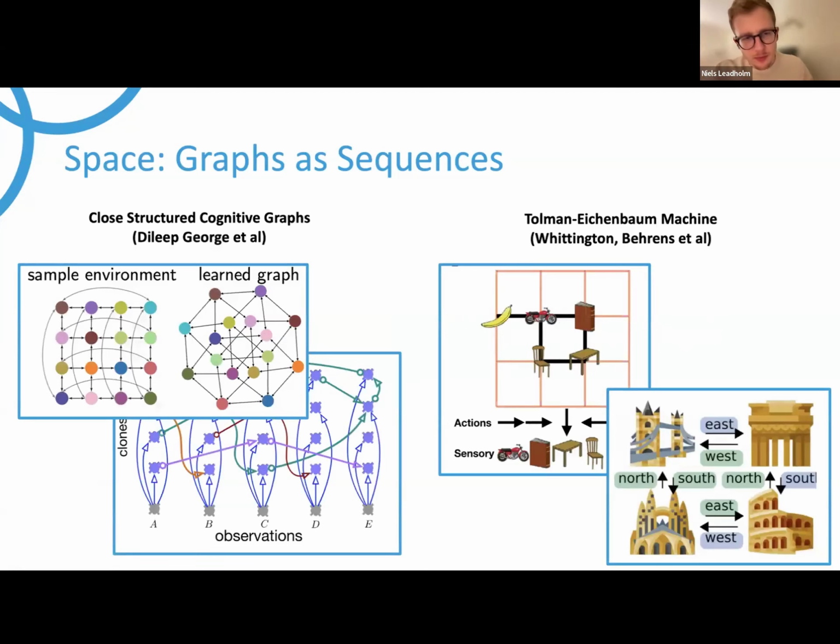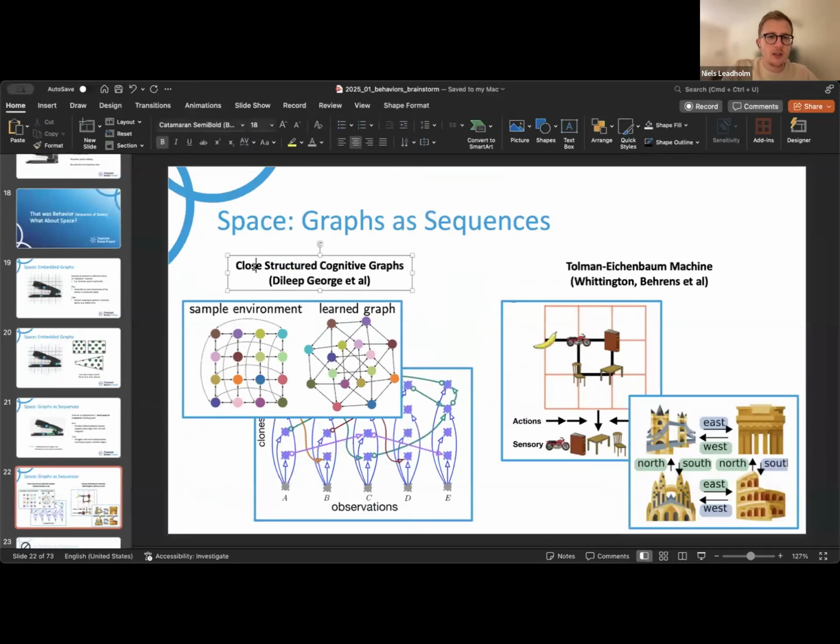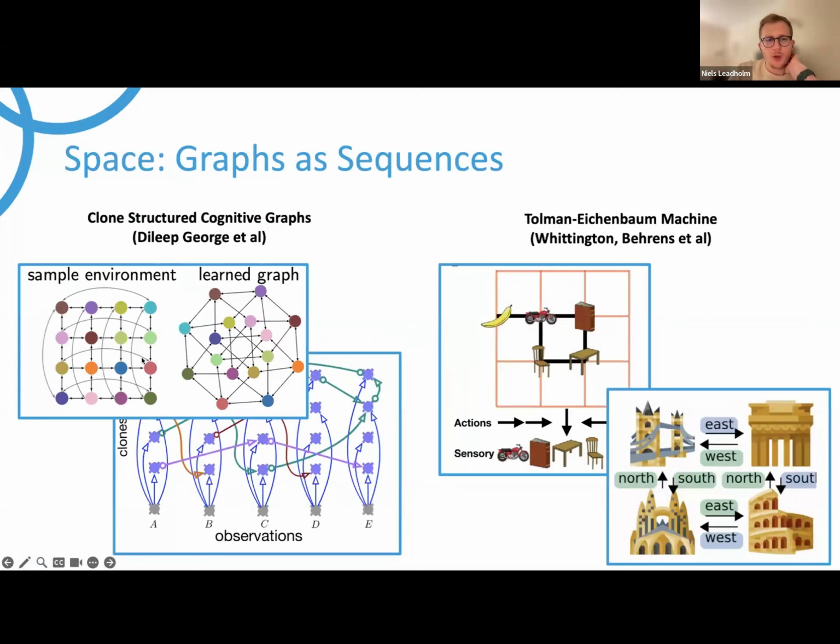Yeah, and I guess for what it's worth, if you are operating in a discrete grid world, where you can only move up by one, left by one, and so forth, those kinds of issues go away. This kind of approach has been used a lot, for example, in Dileep George's work, clone-structured cognitive graphs, and the Tolman-Eichenbaum machine, which are ways of showing that if you visit all of these edges, even if it's a complex graph, you can build this representation.